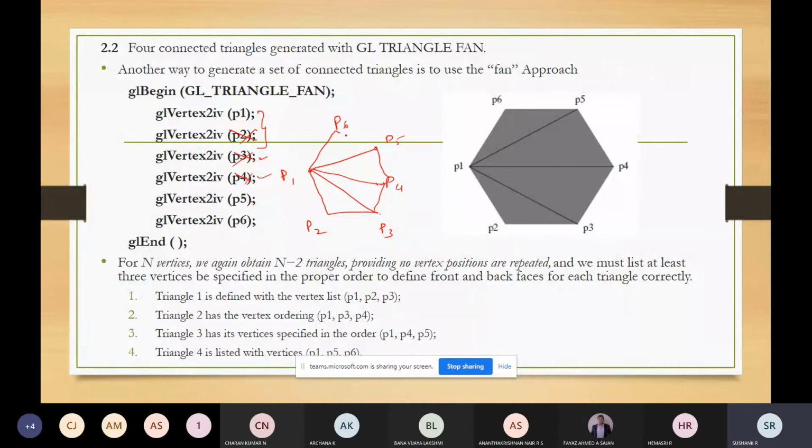So this is how it works. Here the starting vertex will be common, and from that the other triangles will be generated. This is a way to form a set of connected triangles. Here also, same as the previous one, n vertices means you can get n minus 2 triangles. At least you need 3 vertices to get one triangle. So this is how it will work.